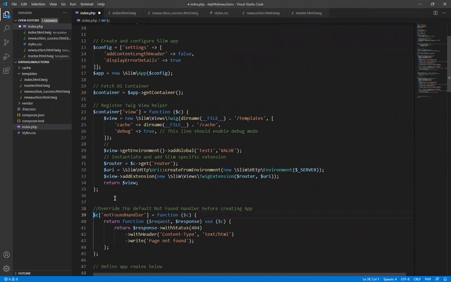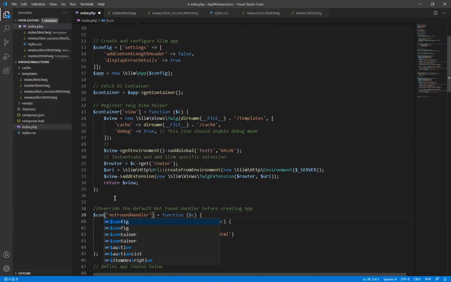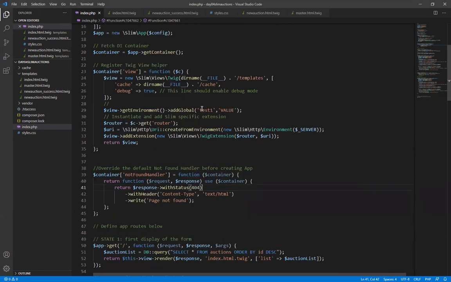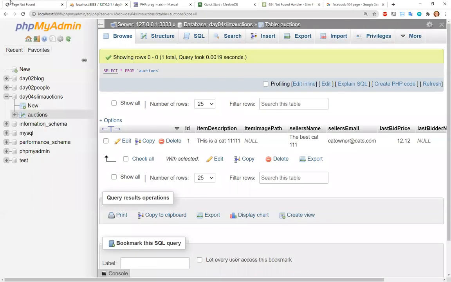So we've got container, not found handler, function of container. Okay, let's see if that works. Now we're getting into uncharted territories. Okay, it worked. Look at this.